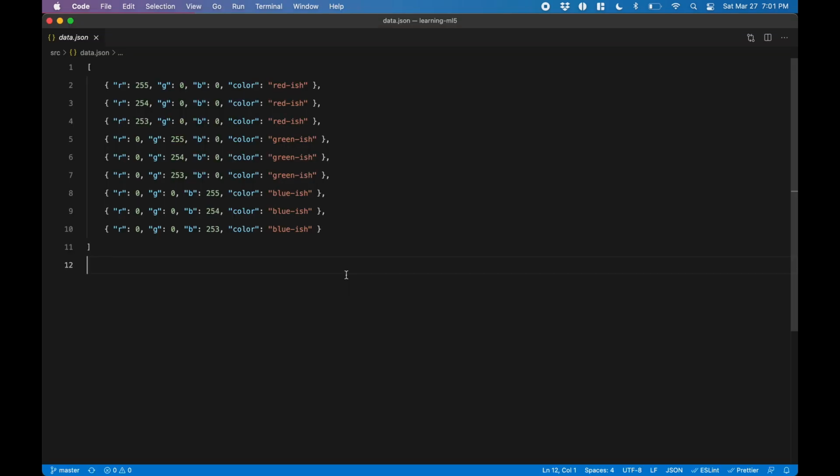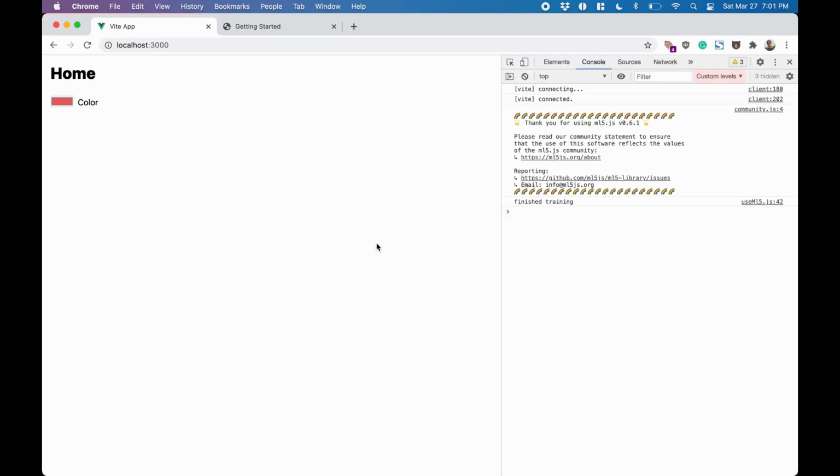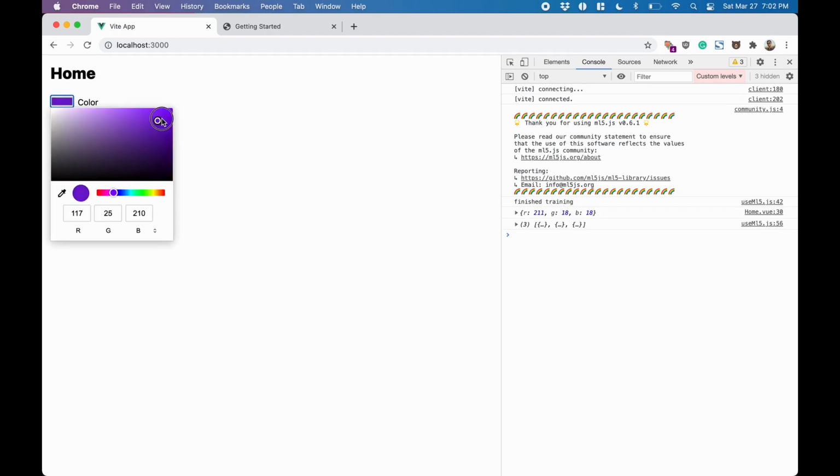We'll build an app that takes training data to create a neural network that learns whether a color is reddish, greenish, or bluish. Then, when we select a color from a color picker, the neural network is going to be able to tell us whether the color we selected is reddish, bluish, or greenish.